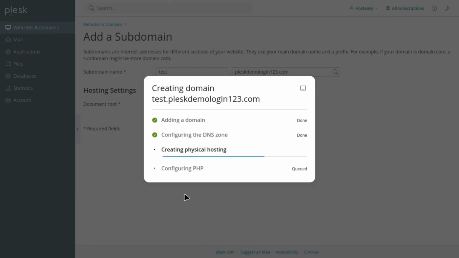Plesk will now create the subdomain and update the necessary configurations. You'll see a confirmation message once the subdomain creation is successful.